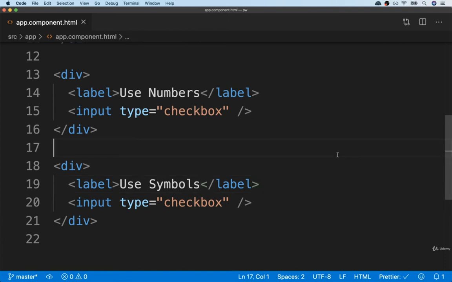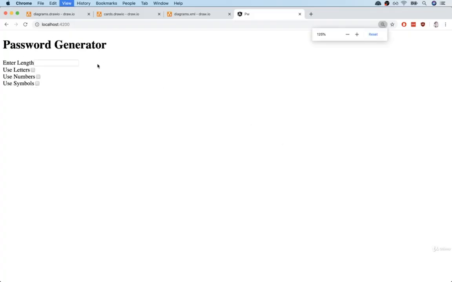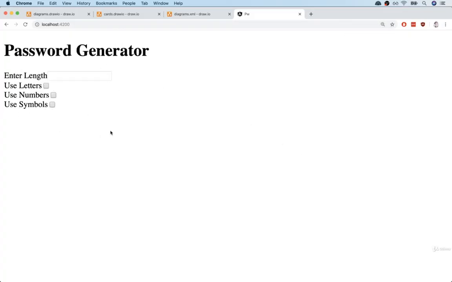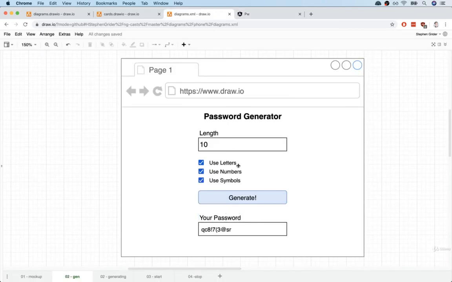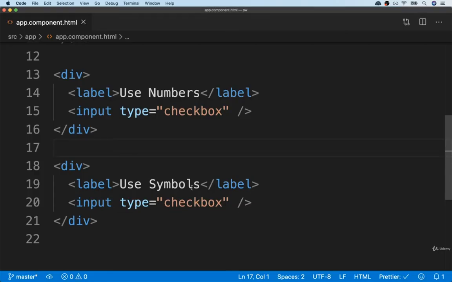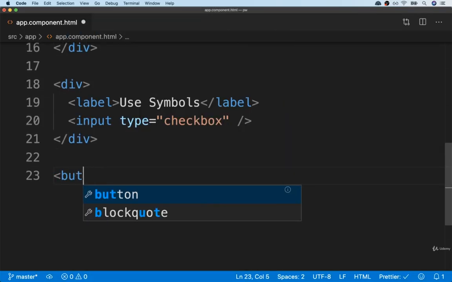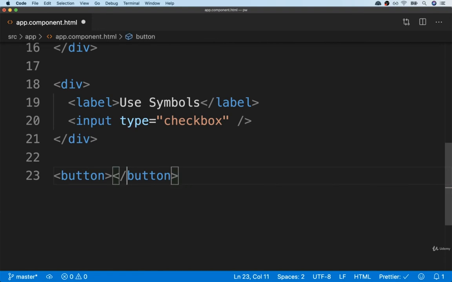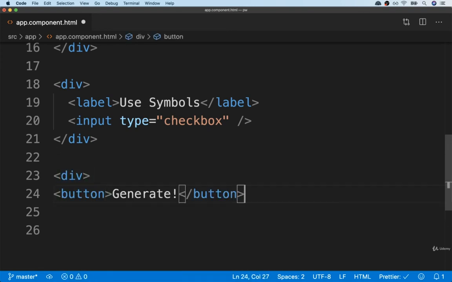Okay, let's save this file again. Let's go back over and make sure everything is now being displayed correctly. Yep, I'd say that's a good start. Now just a little bit more, we need to show a button, and then 1 more label and 1 more text input. So we'll go down to the bottom of this file. I'll place a button that says generate. And let's wrap that with a div as well.